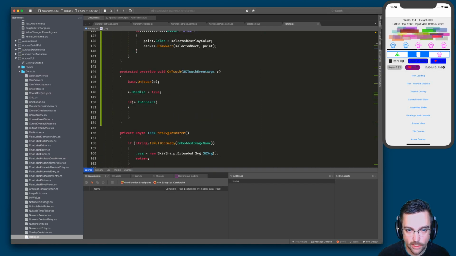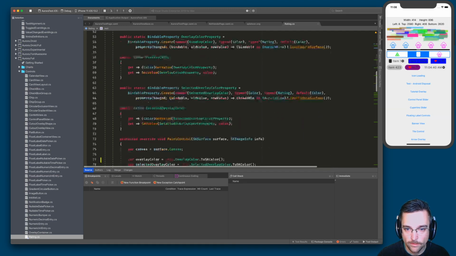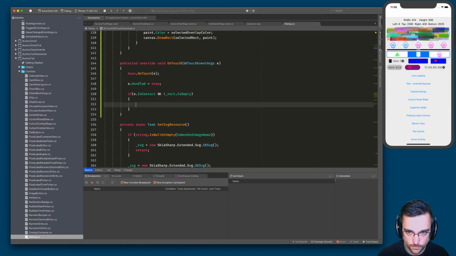And so for in contact, and also if our rectangle is not empty, and we'll just, there's an empty one, so we'll just default that to empty out here. So if it's not empty, we need to find out where our touch is in relationship to our rectangle out here. So let's take some baby steps.